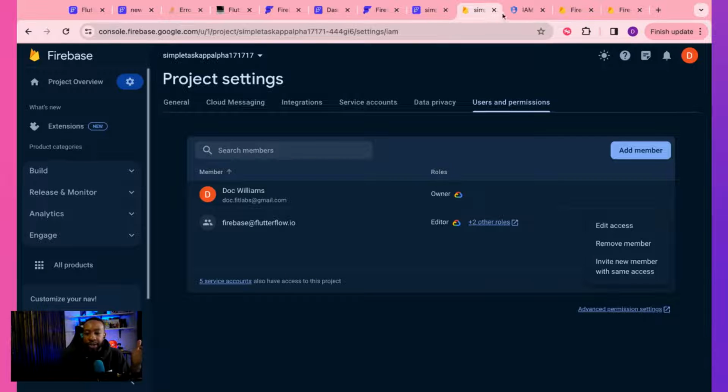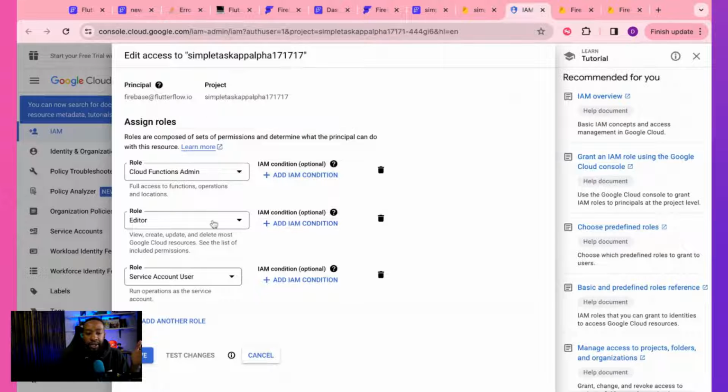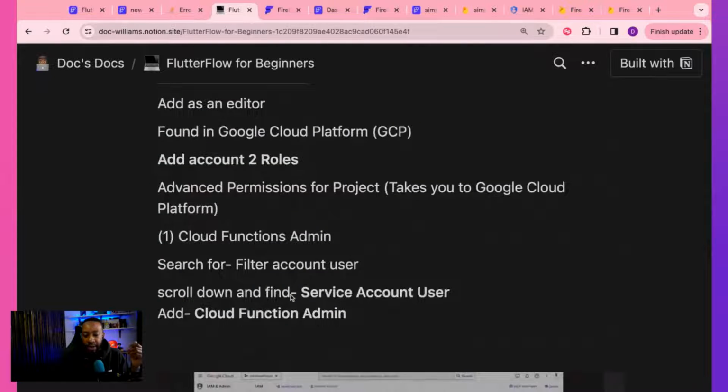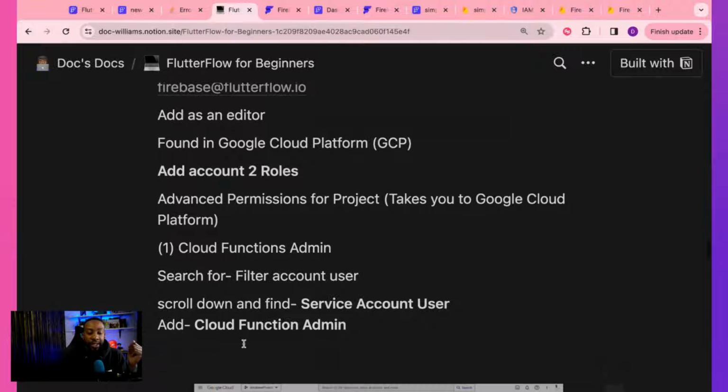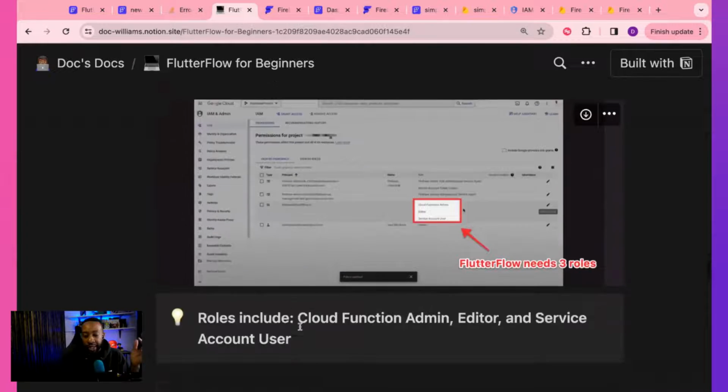So once you do that, it's going to take it here, you can add all of the different permissions that you need. And we have that written out right here. It says add two roles. Advanced permissions for projects takes you to Google Cloud Platform, right? So Cloud Function Admin, search for filter account user, and then go from there. And then scroll down and find service account user, and then add Cloud Function Admin. Those are the main things.